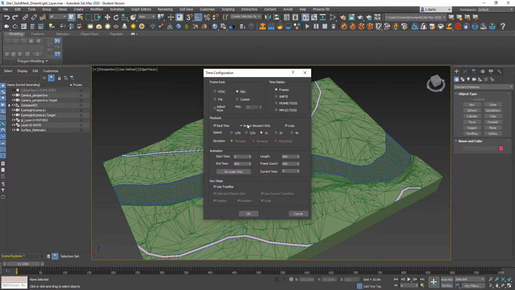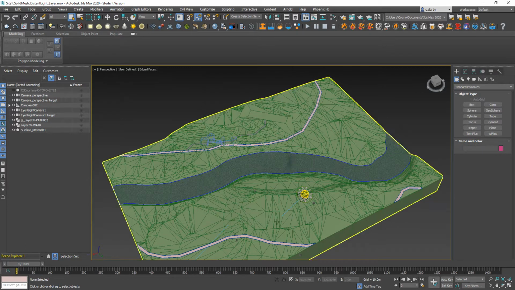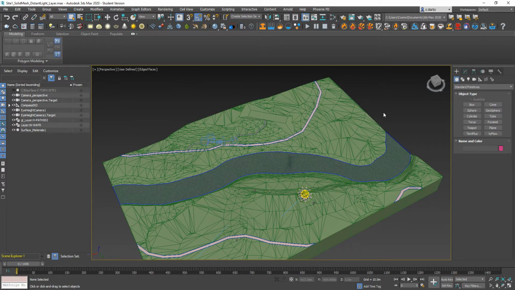However, you're probably going to want something like 1 or 2 minutes. So if I wanted a 1 minute animation, I'm going to need to multiply 24, so the frames per second, per 60 seconds. So that's going to give me 1440, and I'm going to hit OK on that. And that's going to extend my timeline outwards.